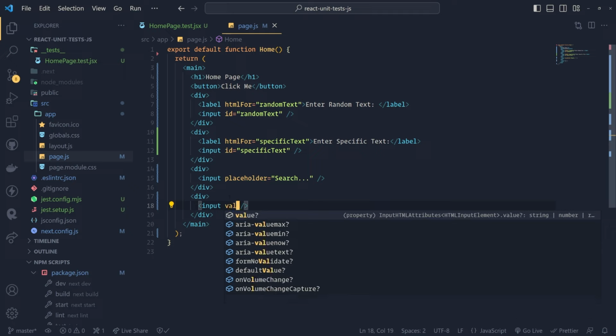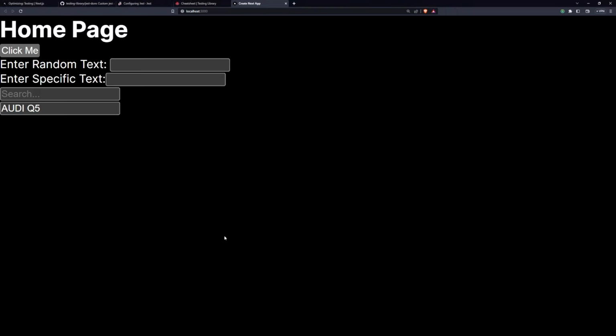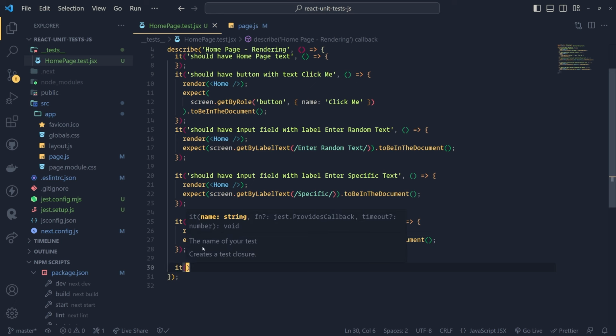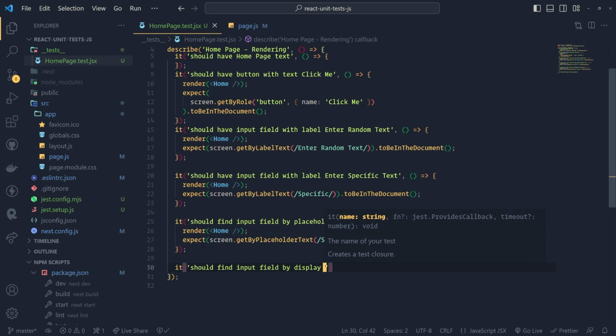So no placeholder, but we will set a value, and let's just type in a car. Okay, so this input field has a text value already. Let's go ahead and search for it. So let's do this. It should find the input field by display value.